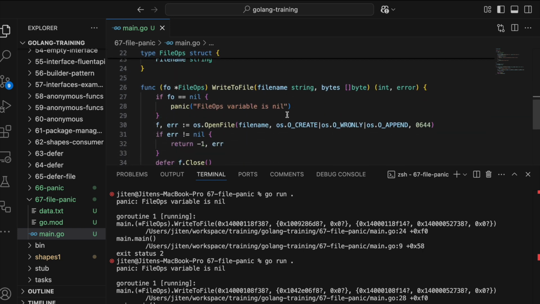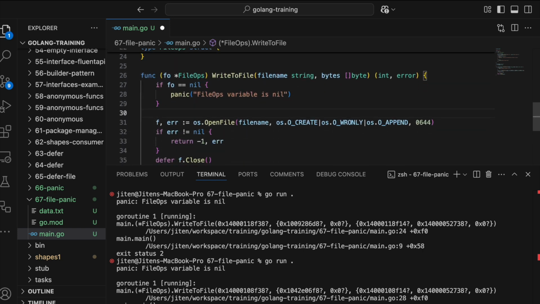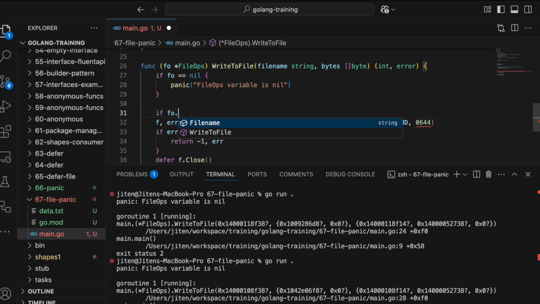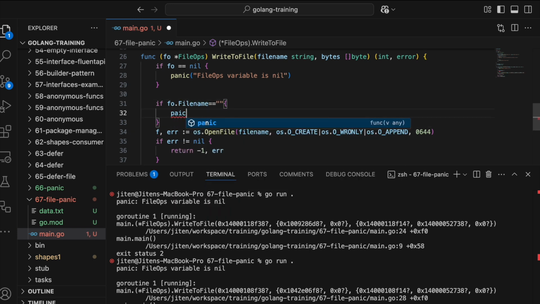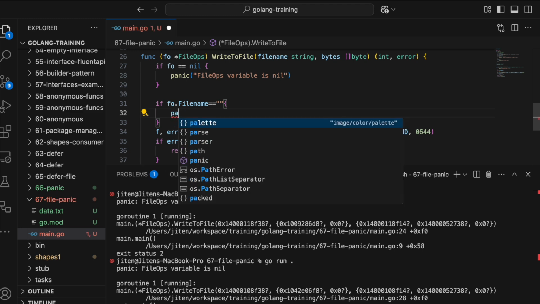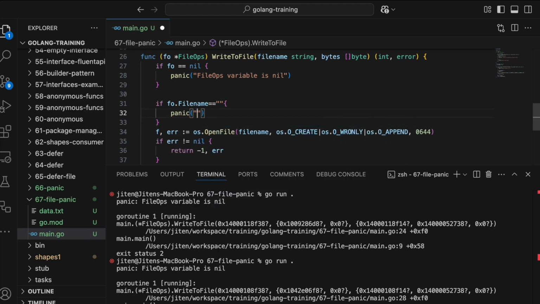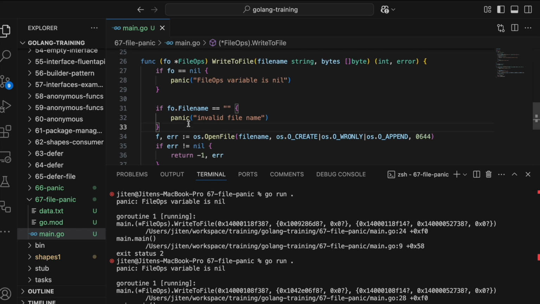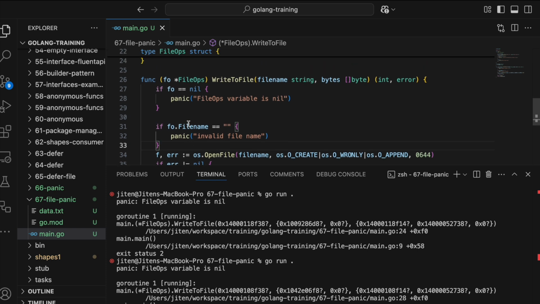Okay, let's say one more thing. If f4 dot file name equal to empty, I also panic. So it's not an error. Remember that there is some difference here. I have not put it as an error.